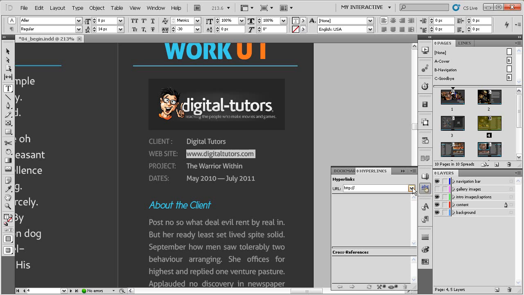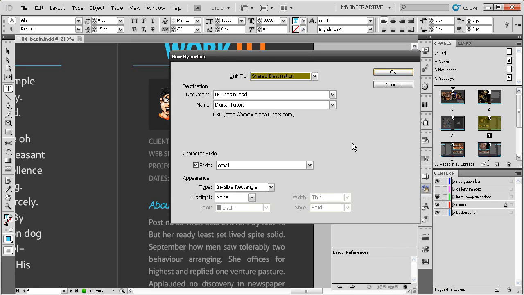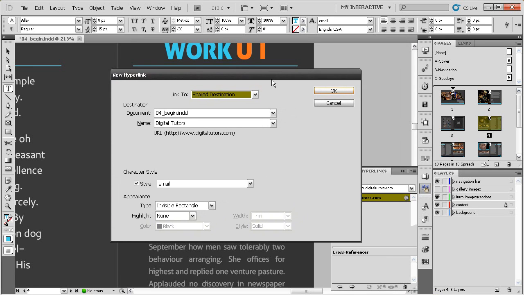Now, if we drop this little button down right next to that field, we can choose the destination that we've already created. I'm not going to do that either, because what I want to do is click the new hyperlink button right down here. And when we click that, notice what pops up here. We get a new hyperlink options dialog.